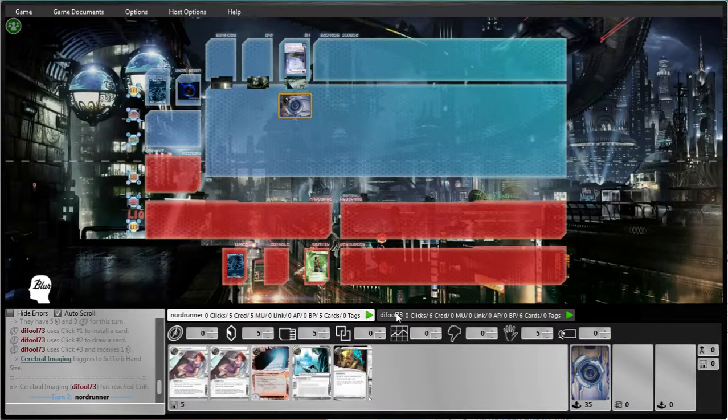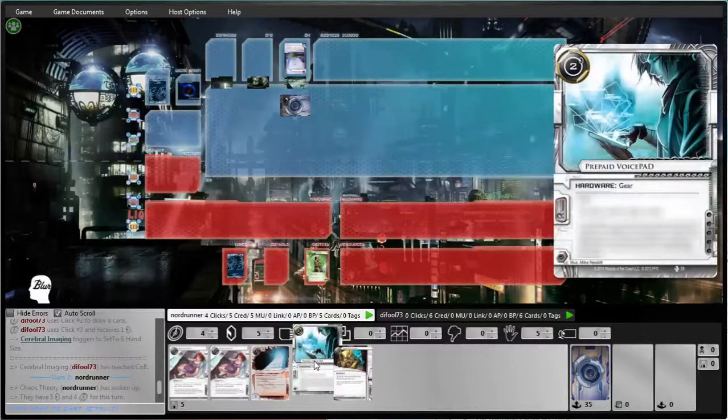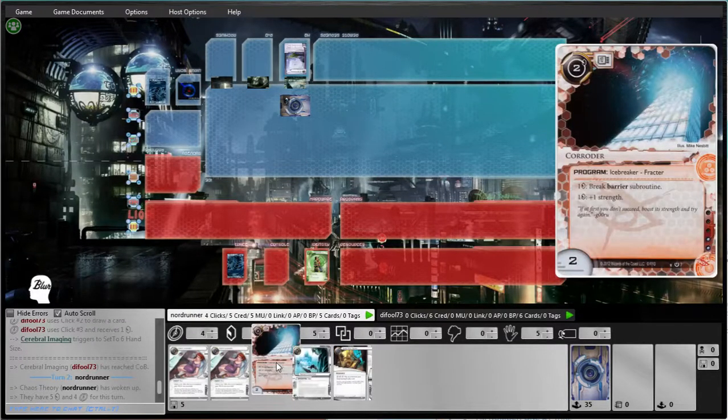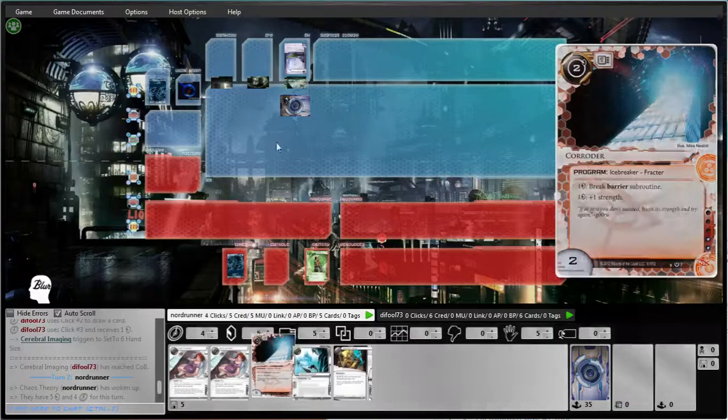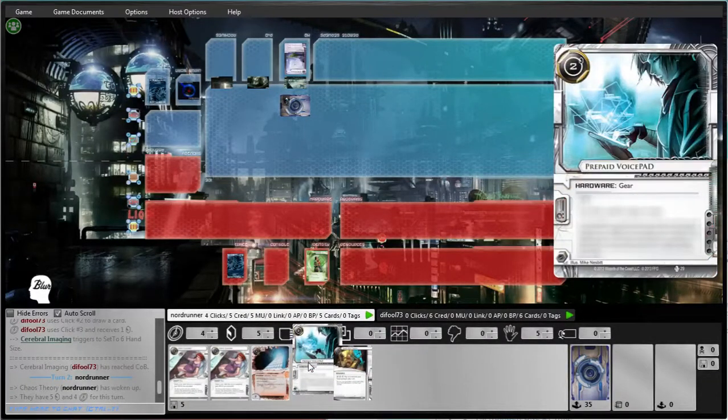In that last hand, you saw nothing but economy, which gives me nothing for the long game. As opposed to here, I have a prepaid voicepad, which I'll have recurring credits for the rest of the game, and a Corroder, which is a breaker to get me through ice. So these are two permanent cards that will help me the entire game.